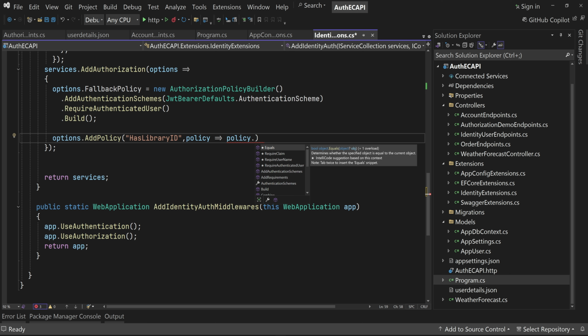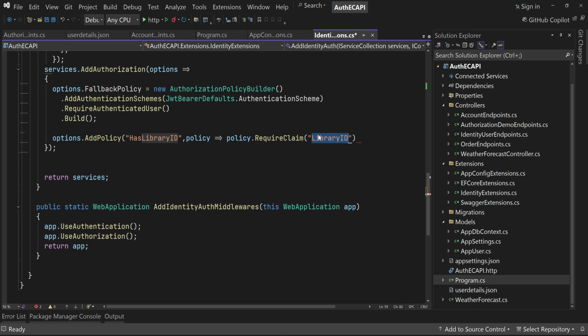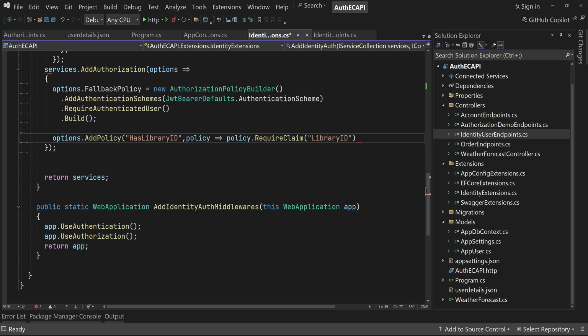As you already know, inside the users that we have created, there are users without a library membership. So we want to check whether the user has the claim library ID. We can check that by invoking this method, require claim. So we will check whether the user has the claim library ID. Make sure that the same name is used while saving it into the JSON web token inside this sign in method here, library ID. Make no mistake, the same should be provided here.